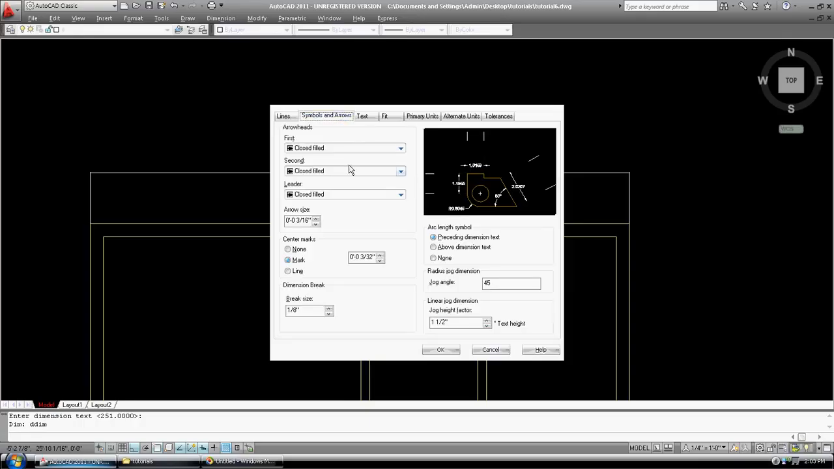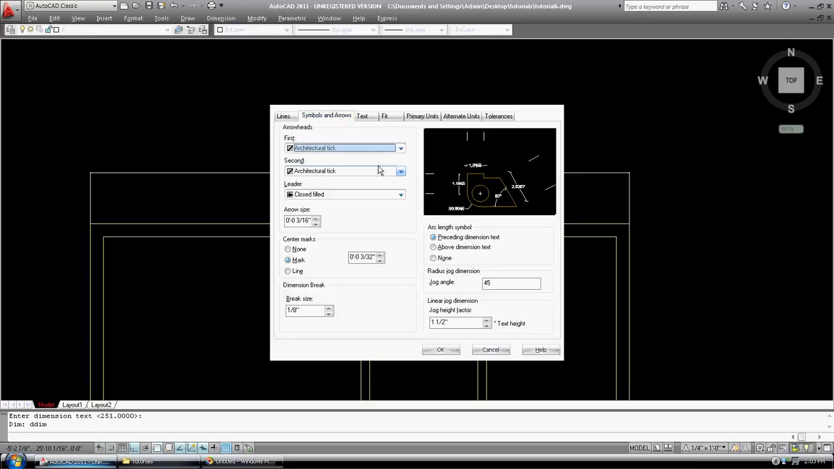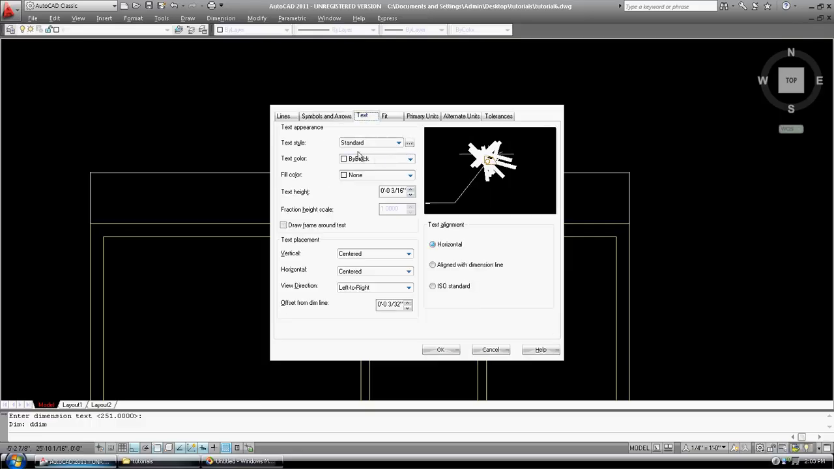Okay. Symbols and arrows. We can use arrows. Typically architectural tick. Leader will have an arrow, so anything that points will have an arrow to it. Arrow size. Let's go something like 6 inches. Center marks. Nope. Dimension break. Break size. Nope. We'll leave all of this until we figure out what it is. Text style. Well, we haven't set up a text style yet, so we're just going to use the standard text style.